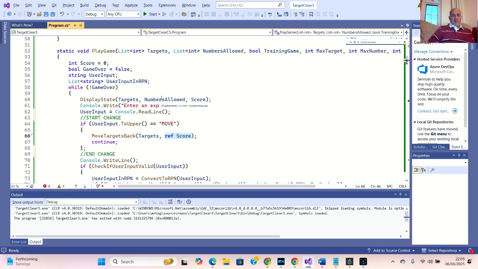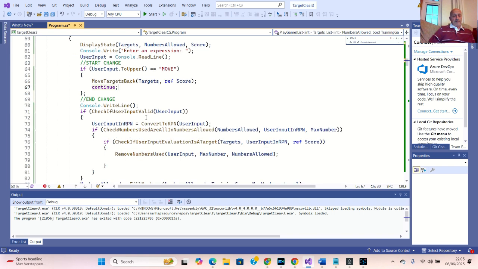I've taken the easy option really and entered continue, which basically doesn't execute any more of the loop and just takes you straight back to the beginning of the loop to move on. So it doesn't do any of this other stuff that's down here. Okay, so that's that bit. I'm just going to go and find the move targets back, which I've entered in.